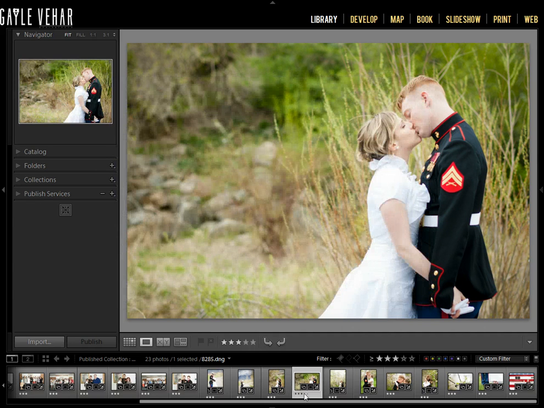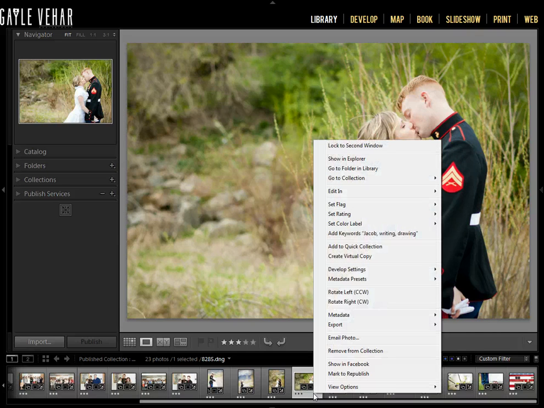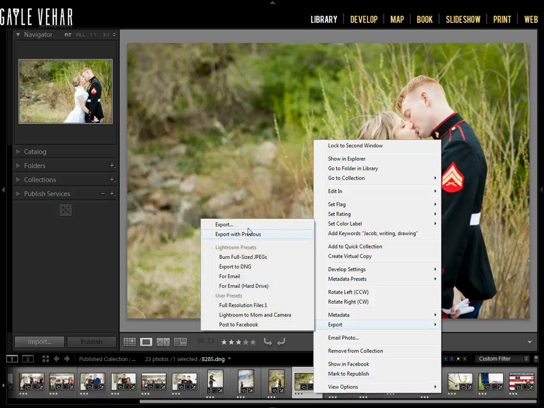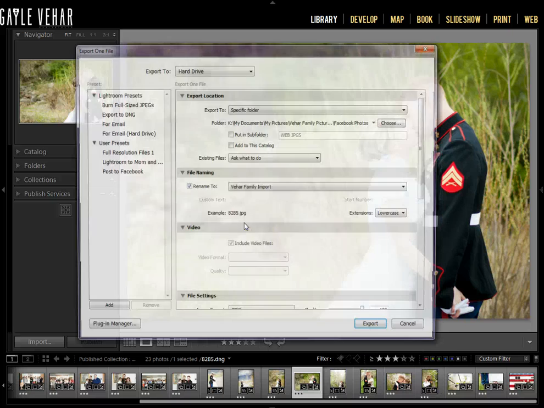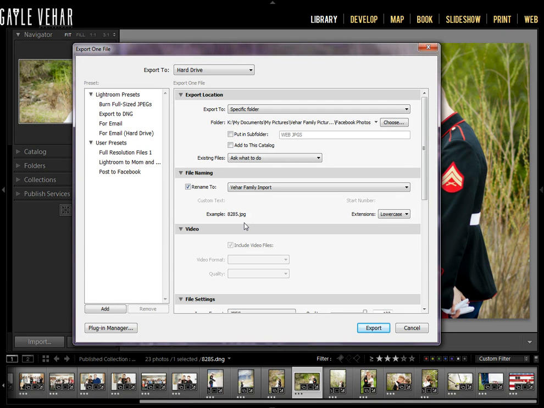And then now, wherever I have the option to put a watermark, it will be there. So let's just say on export, but this also works in the slideshow module, in a print module, wherever you want to place a watermark, it will be there.